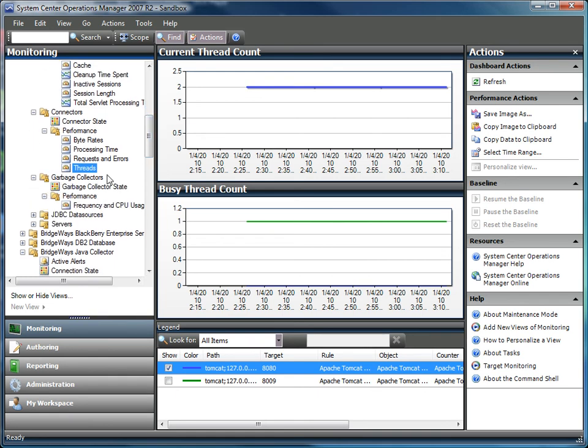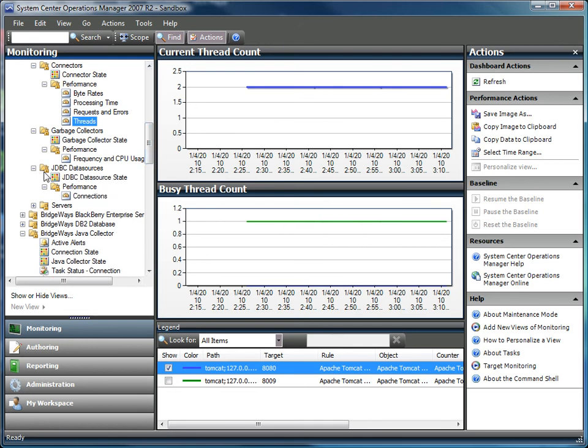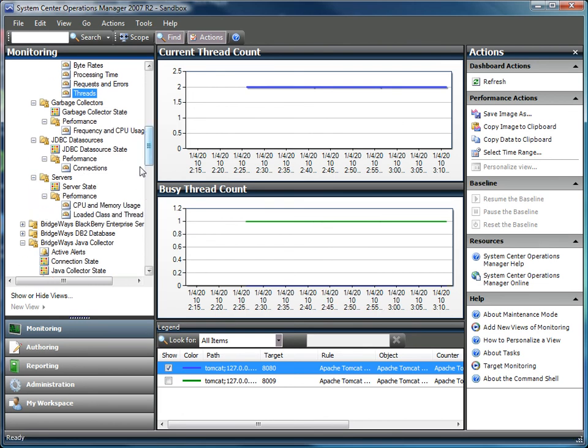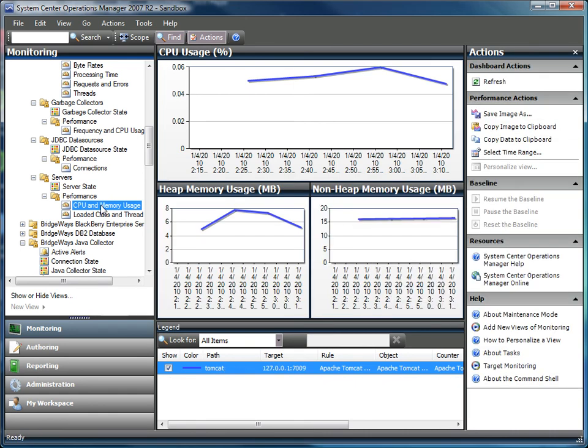The garbage collector is telling you how often it's firing, as well as the overall CPU usage by the GC itself. The database connections are telling you what's going on in terms of your connection pools and whether you might need to resize them. And all of this is geared towards showing you what is going on with your server and whether or not it's able to handle the load that's being placed on it.